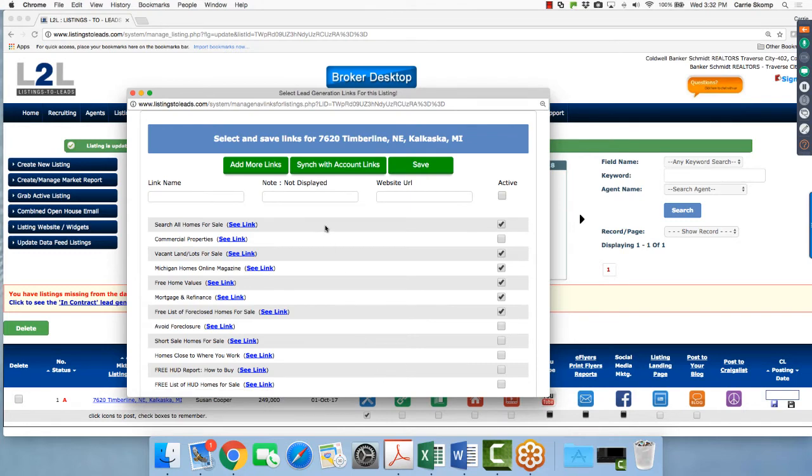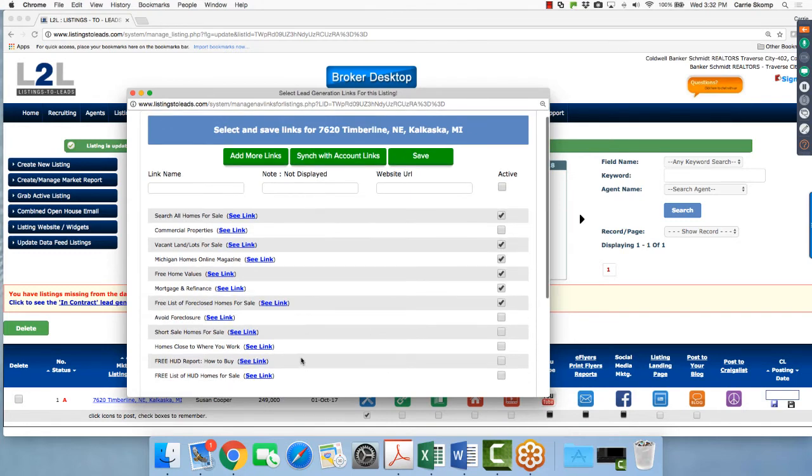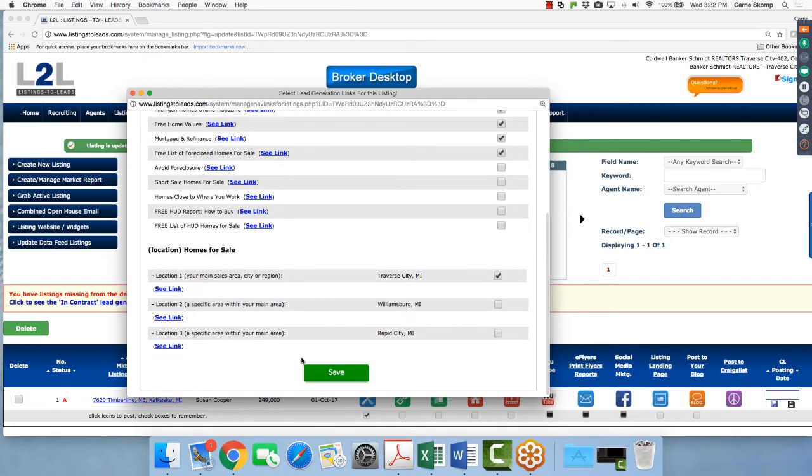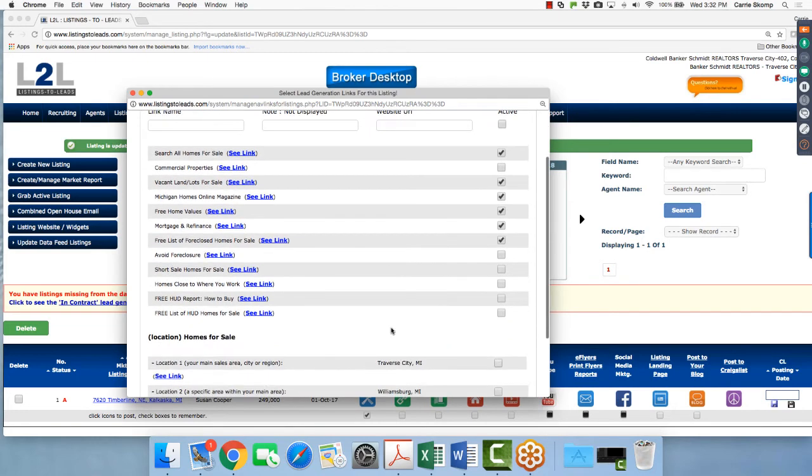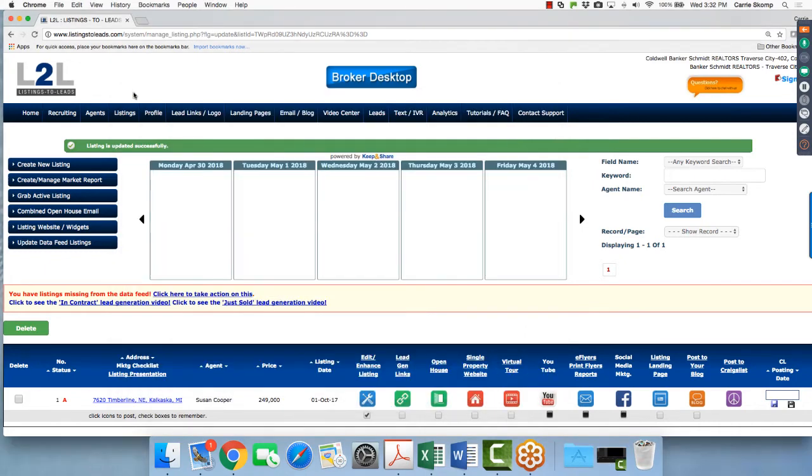So all of these links were already set up for Susan Cooper in her profile. Now you can see this home is in Kalkaska, so she may not want the location for Traverse City to show up because Kalkaska is farther outside of Traverse City. But she doesn't have one for Kalkaska set up. So what we would have to do is have Susan or log in for Susan and update that link. So let me show you quickly how to do that.